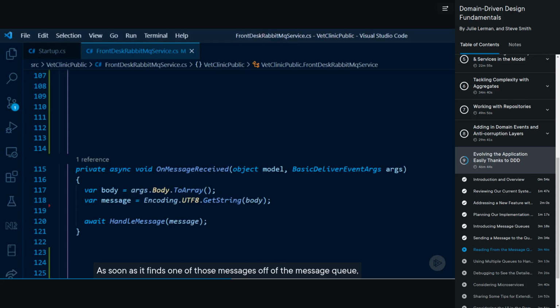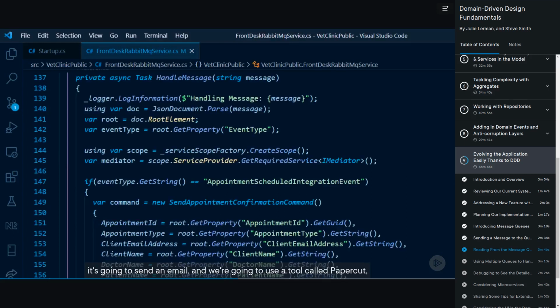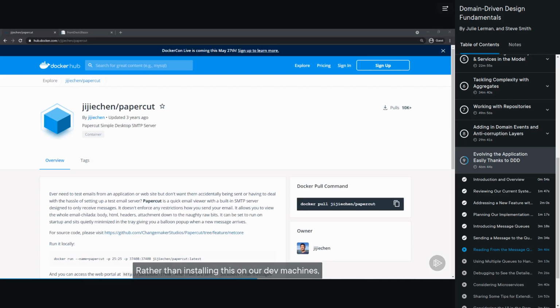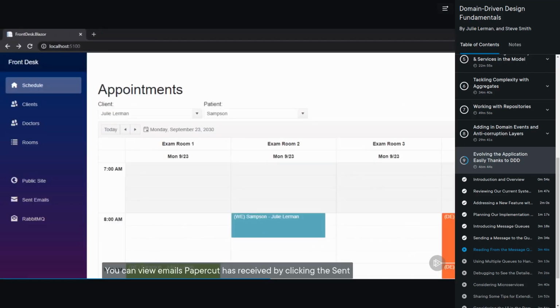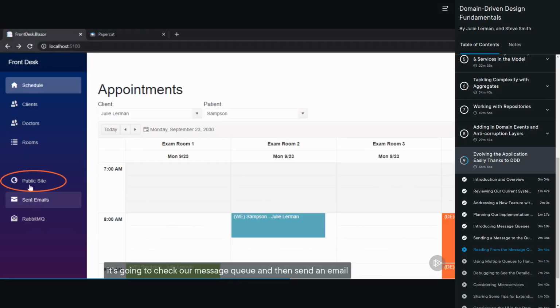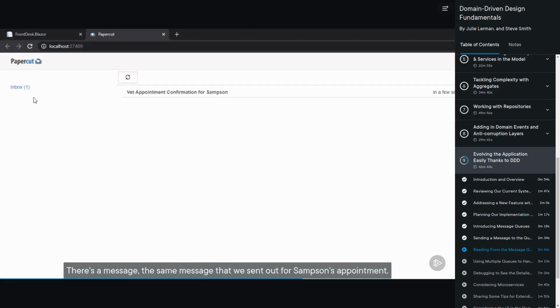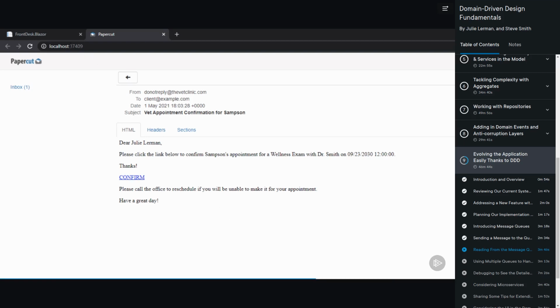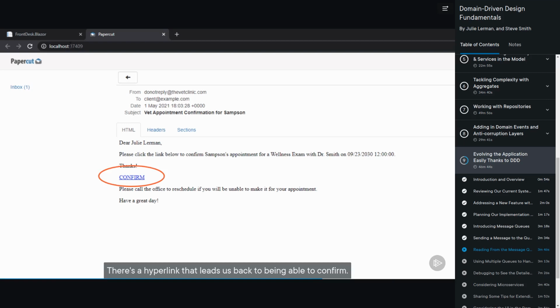As soon as it finds one of those messages off of the message queue, it's going to send an email, and we're going to use a tool called Papercut, which will emulate a local email server for the purpose of testing. Rather than installing this on our dev machines, we're running a Docker container to host Papercut. You can view emails Papercut has received by clicking the Sent Emails link from the Front Desk Apps menu. Currently, there aren't any emails in Papercut, but as soon as we start the web application, it's going to check our message queue and then send an email that we should see appear in Papercut. There's the message, the same message that we sent out for Samson's appointment. There's a hyperlink that leads us back to being able to confirm.